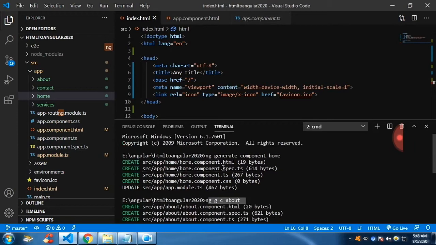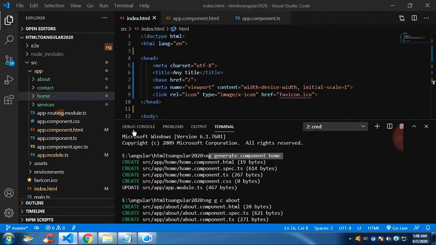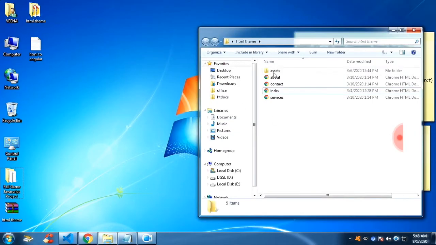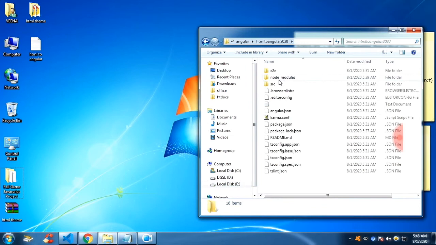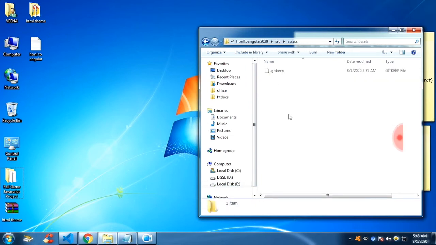Likewise, I have created the component for all the pages: home, about, contact, and services. Once this is done, we are going to paste the assets. What do I mean by that? The required CSS, HTML, CSS images, and JavaScript. Copy it and get into our Angular project folder, and paste it inside the folder called assets.